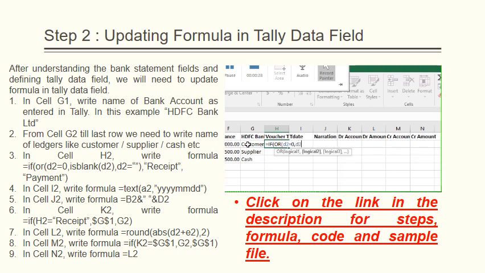In cell H2, write the formula =IF(D2=0, "", "Receipt", "Payment") based on D2. In cell I2, write the formula =TEXT(A2, "YYYYMMDD"). In cell J2, write the formula =P2&D2. In cell K2, write the formula =IF(H2="Receipt", $1, G2). In cell L2, write the formula =ROUND(ABS(D2+E2), 2). In cell M2, write the formula =IF(K2=$1, G2, $1). In cell N2, write the formula =L2.